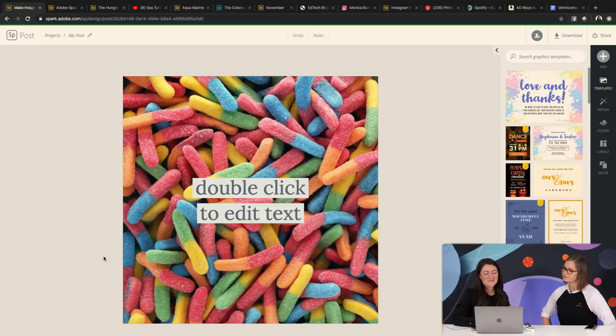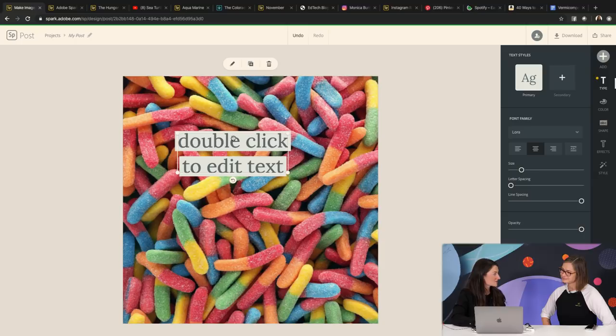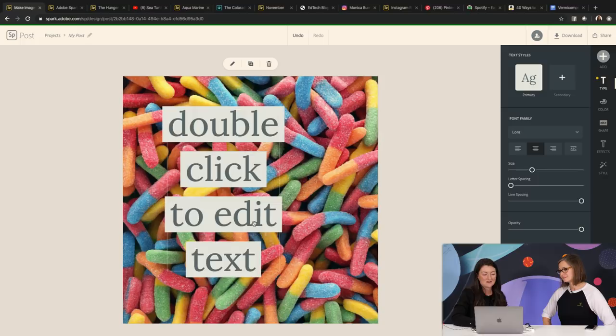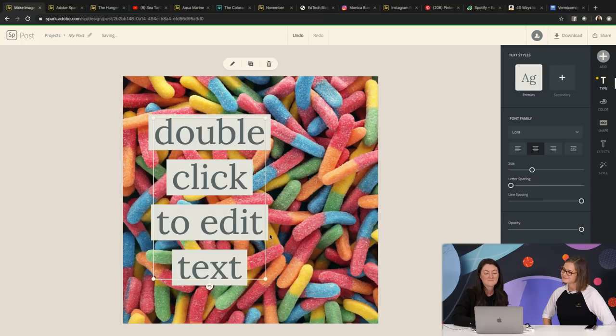Mm-hmm. But I do like that there is the smart text here where it's pulling out colors for me automatically. It knows what's going to look good. Sometimes I think of this as the artificial intelligence that's not scary robots taking over the world, but smart enough to know what's going to look good, right, with my picture here. So I can double click.